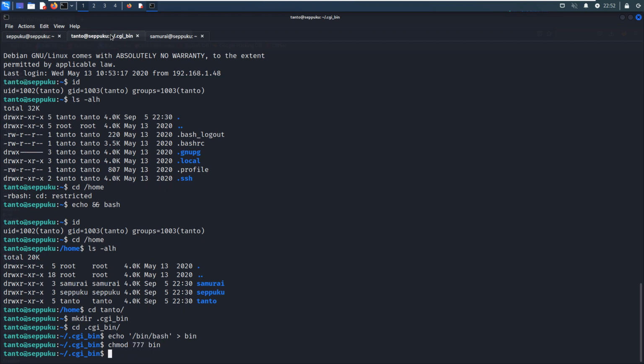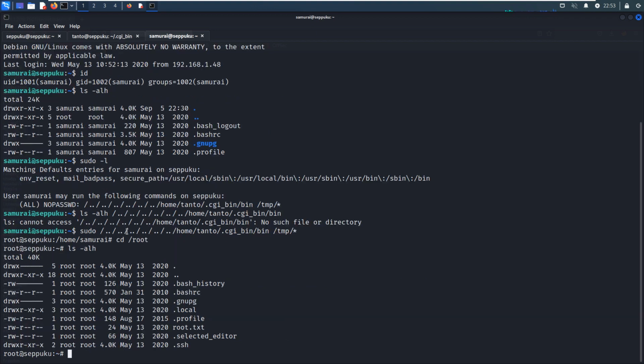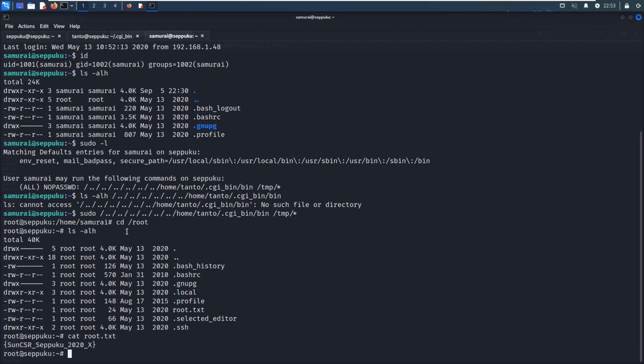And then we have already prepared this file, and then we can run sudo, and then I think we can get the root privilege. As you can see from the banner, we have already switched our shell to the root user, and then we can cat the root flag there.